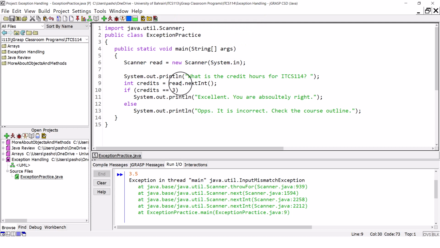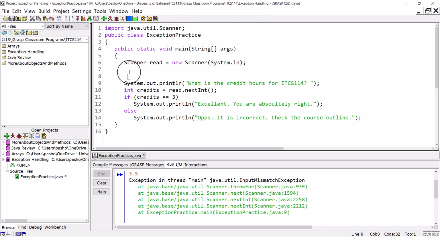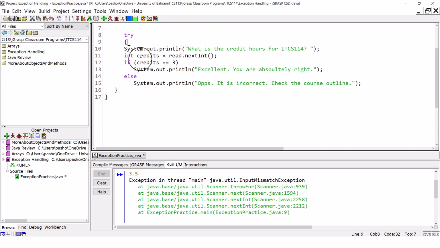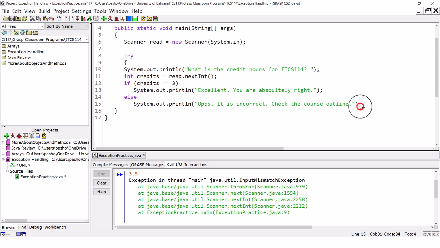So we will put this statement inside a try. So here we will say try, and we will open curly brackets because it will include a bunch of statements, and we will include all of these statements inside a try.